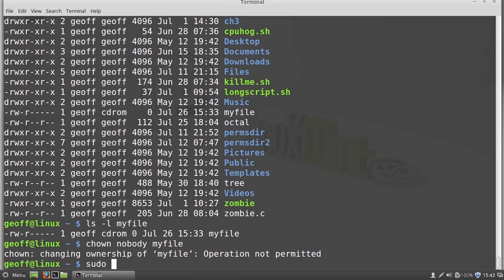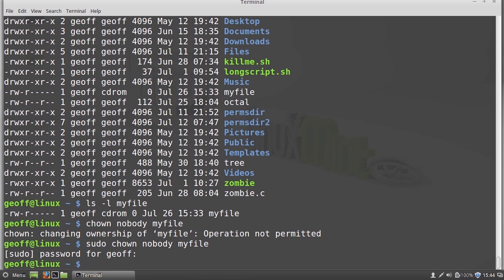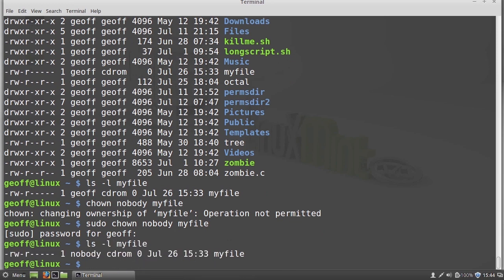Let's do it with sudo. sudo chown nobody. Nobody is actually a user on the system. There is a user called nobody. Give my password. Now if I look at my file, now my file is owned by nobody. So nobody is somebody on Linux. Nobody's actually a special user that basically has no special permissions. And I'm just using it for an example here. So there you go. chown, chmod, and chgrp are the ways we manage the permissions, the ownership, and the group on files and directories as well.